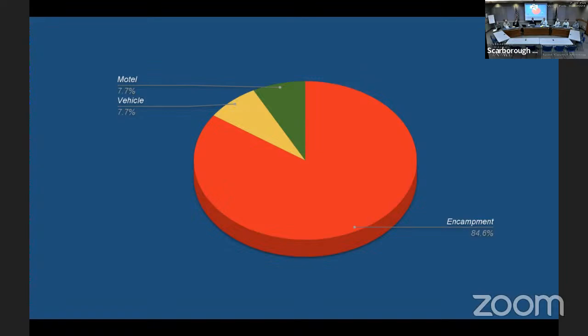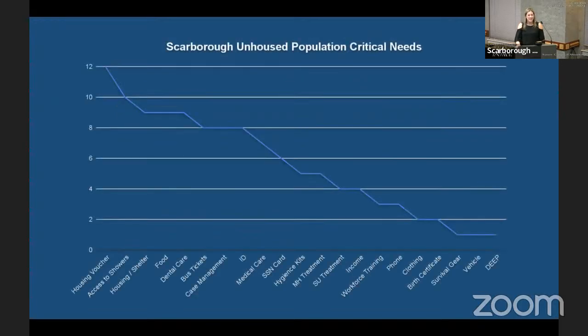No. So most of the individuals are in encampments. Some of them are living in their vehicles, but again, this is a very minimal number compared to what I saw in 2022. And then we have those few that are staying in motels, becoming unhoused. So that's just a pie graph to kind of highlight that piece of it. Through the assessments that we collected, we also wanted to find out what the critical needs of the unhoused population are. So that's what this graph shows.